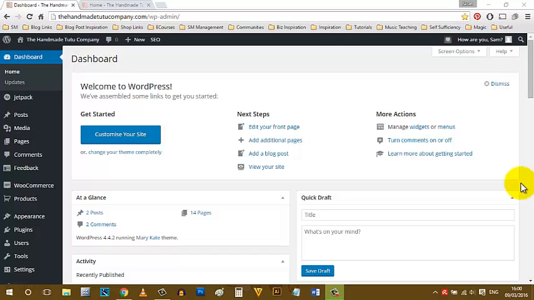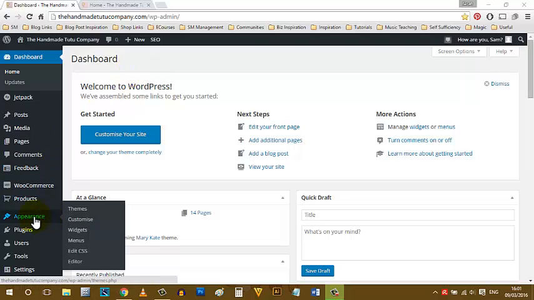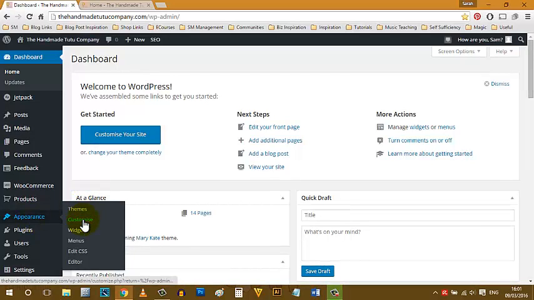Just another one of the theme tours. This time we're looking at the free version of the Mary Kate theme, which is from Angie Makes. I'm just going to give you a quick tour of where to find everything should you want to alter the appearance of the website. And for this particular theme, all of your options really are underneath the Appearance menu and Customize.